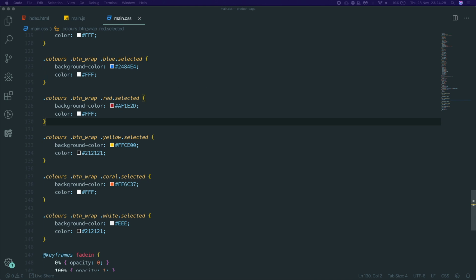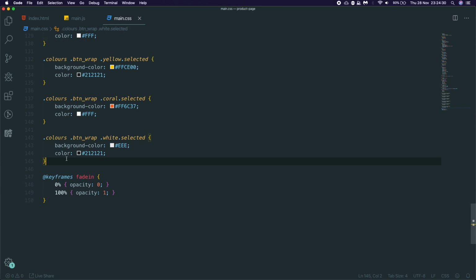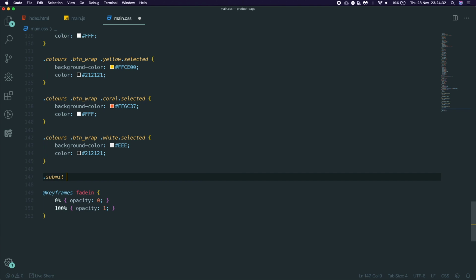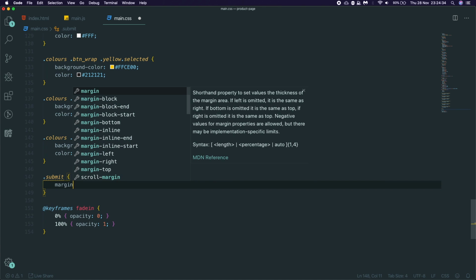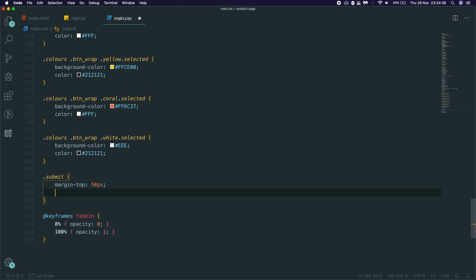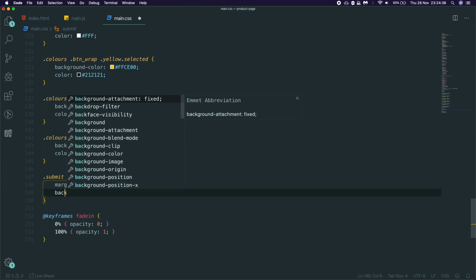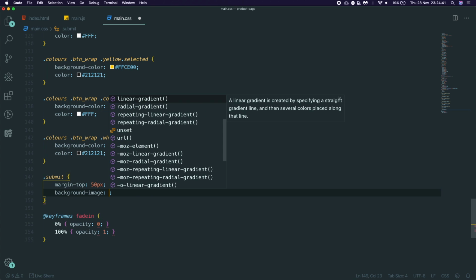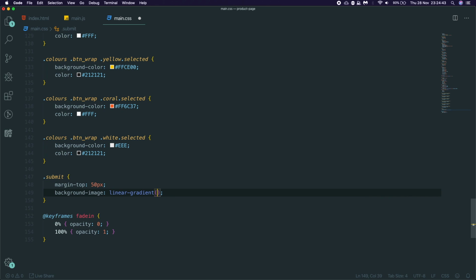So let's go down to the bottom here just before they fade in, and we're going to say dot submit. We're going to give it a margin top because it's too close. We're going to give it 50 pixels. It doesn't need to be too close. Then I'm going to say background image, and we're going to set a linear gradient. We're going to say to right, and we're going to give it transparent. Now, the reason we're giving it transparent is because we want to be able to not see it.